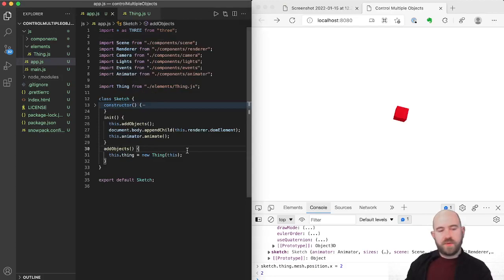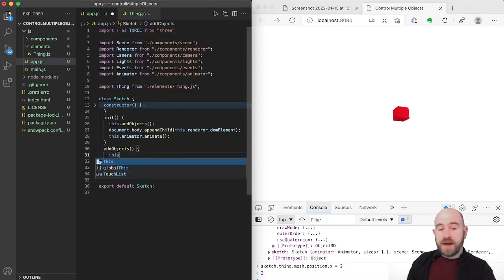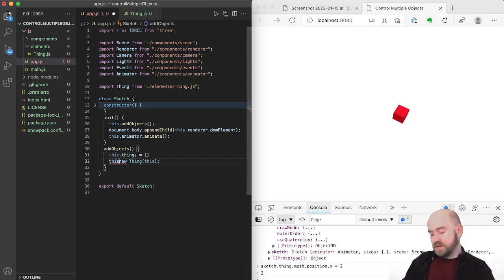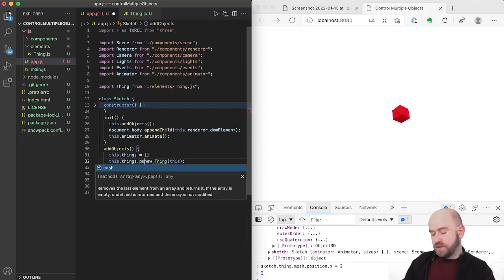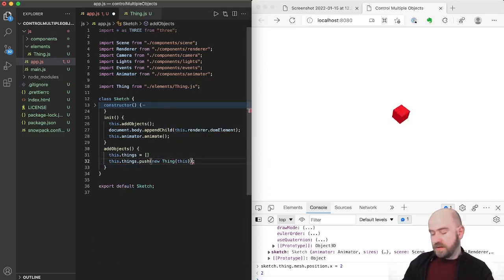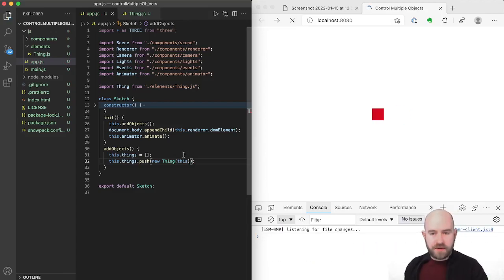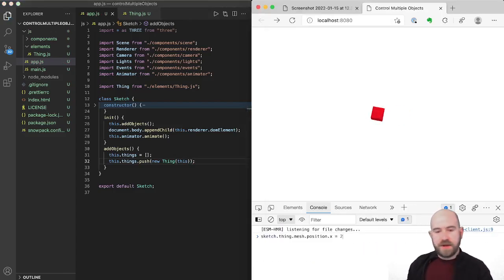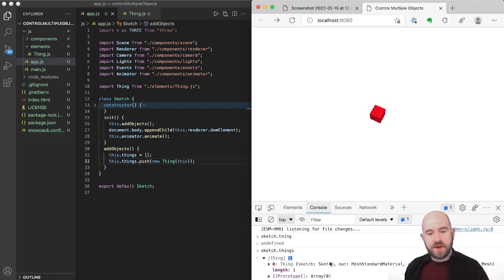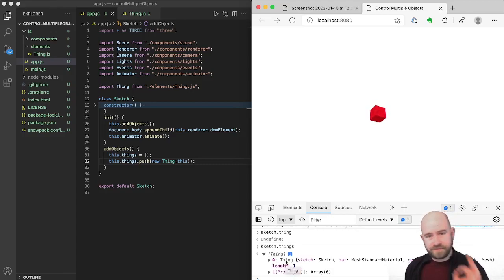So to do that, we could do an array of things. So we could say this dot things is an array, and we could just push our new thing to that array. So it's still there, but now if we try and look at this dot thing, it's undefined. But if we look at this dot things, it's an array with one item in it, which is that thing. Cool. So we're getting close.